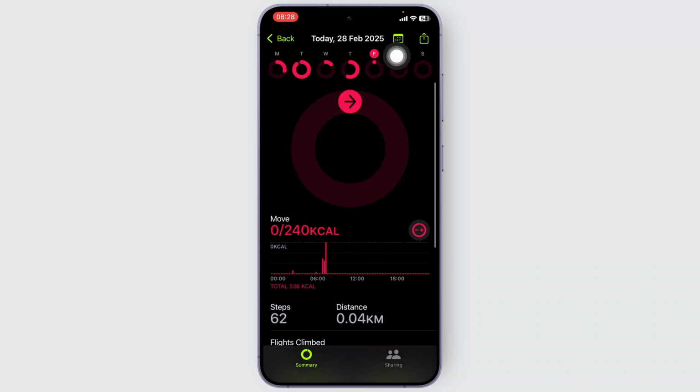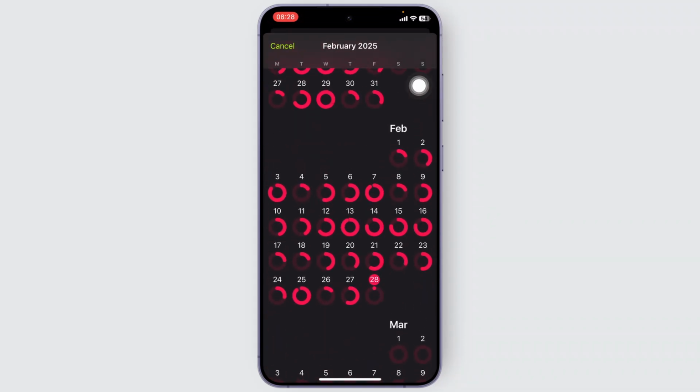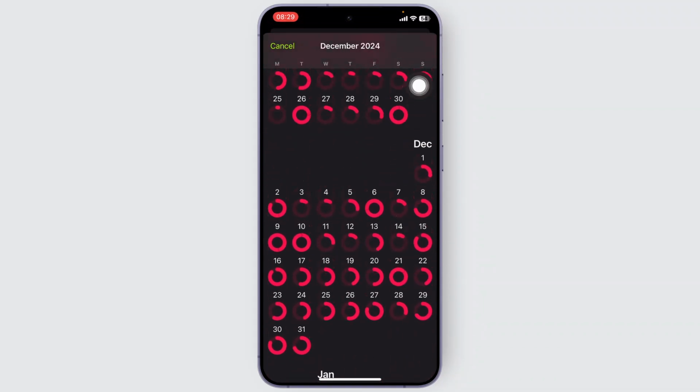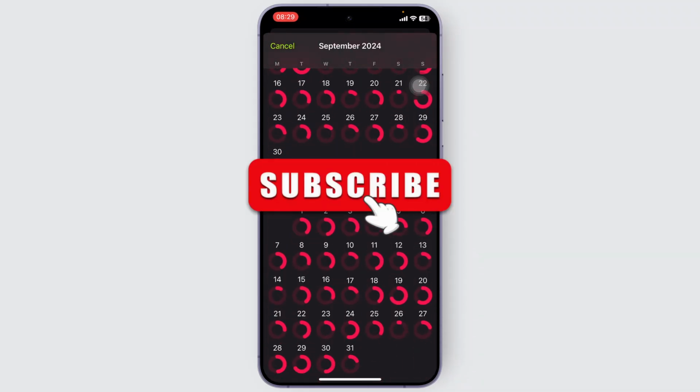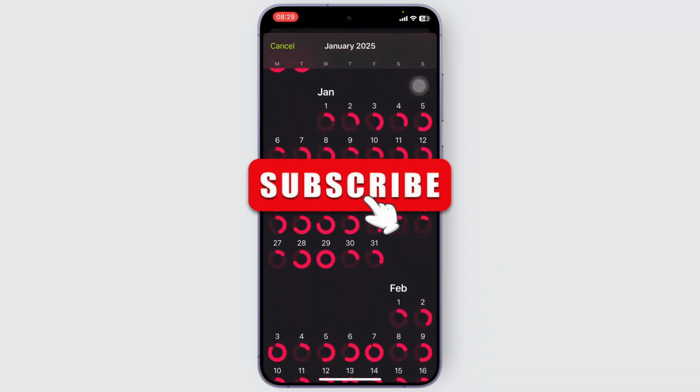If you head over to the calendar option on the top, you'll get your summary here. Here you can see how much you have walked, how much you have gone through with your activities here, and yeah, that is basically how you can do it.